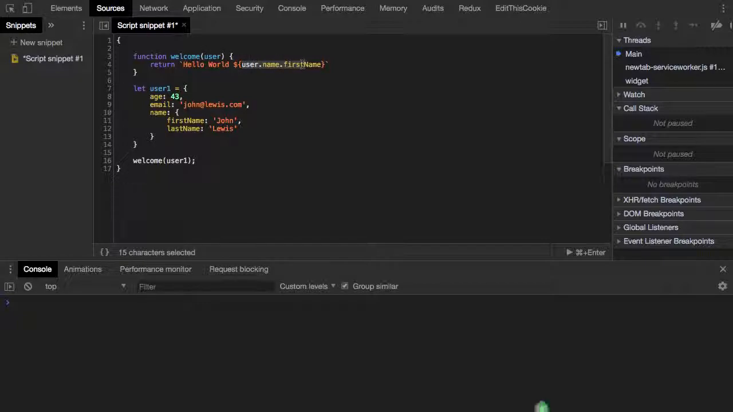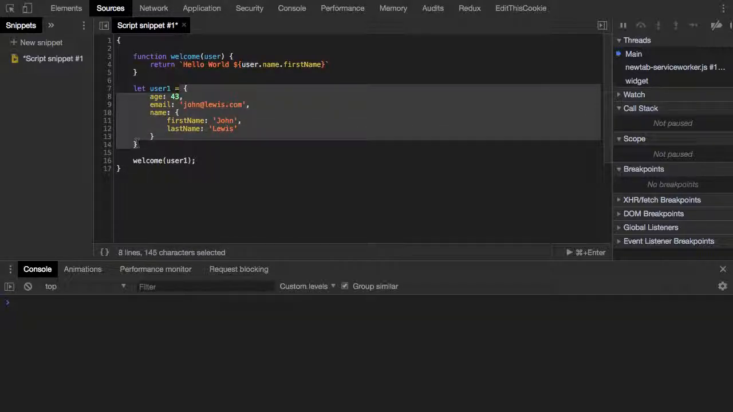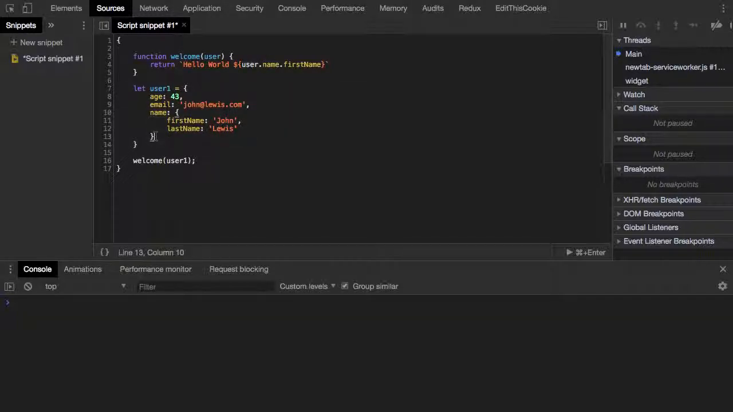User.name.firstName. Right? So this is the way we drill down. We navigate through objects with a dot, right? So that's the user. Then the name. That's the name. Then the first name. That's the first name. So that should be hello world John. Yes. Correct. Right?